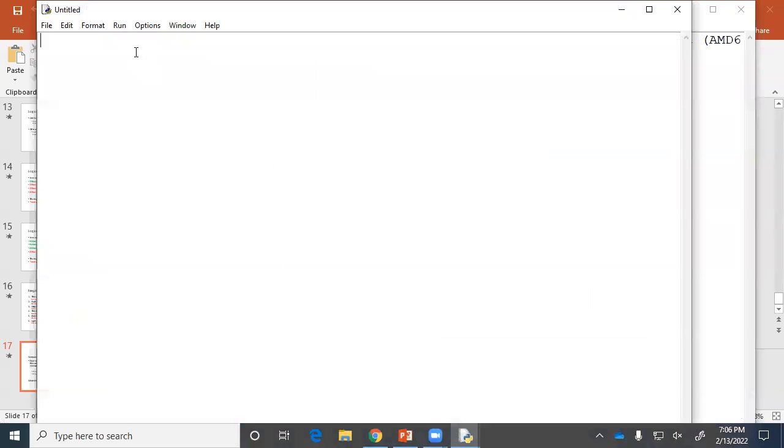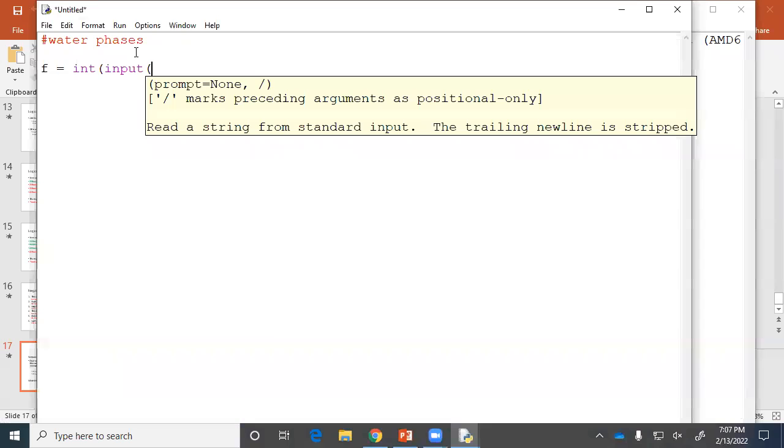So let's call this water phases or something like that. Maybe that's why I like it, right? So what we're going to do is input the temperature in Fahrenheit. So we just say that we got our Fahrenheit temperature and we input the temperature. We'll take it as an integer. You guys don't have to do this yet. This is like a couple weeks down the track for you.